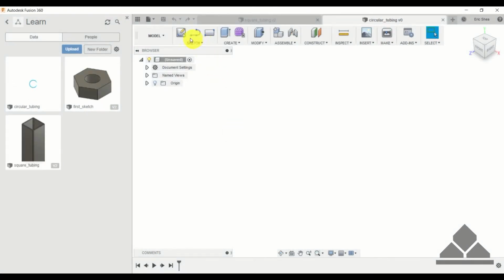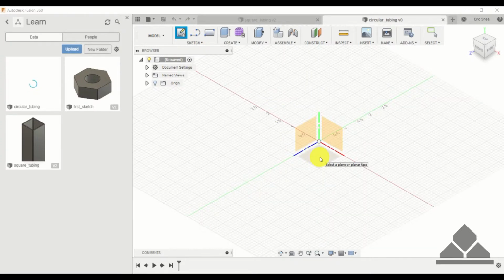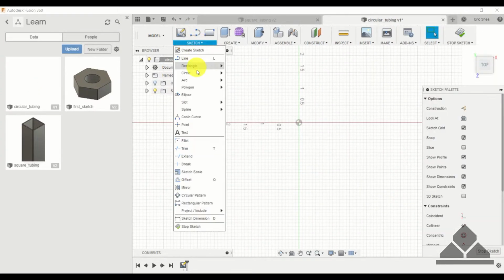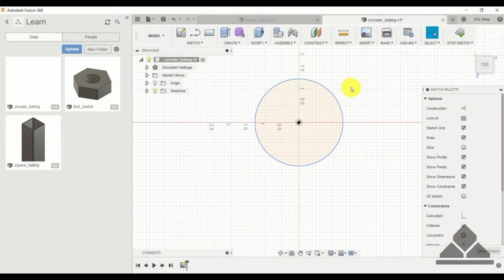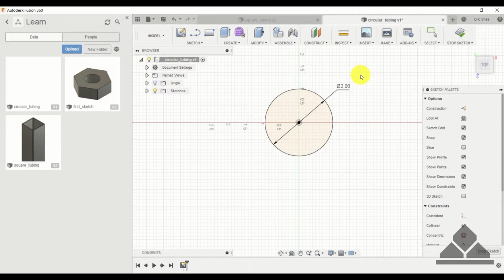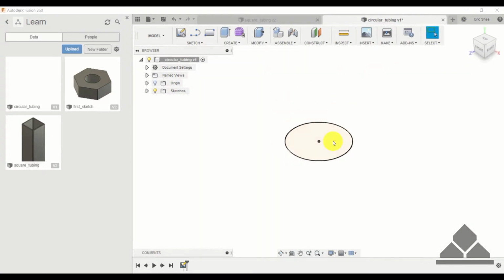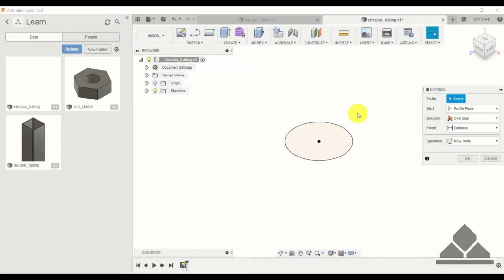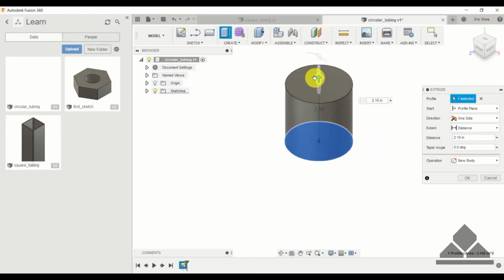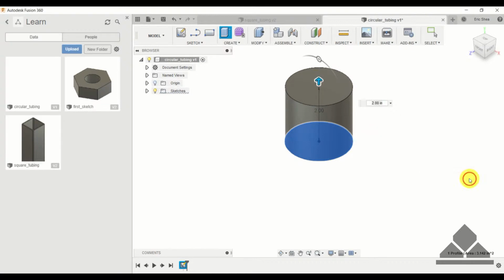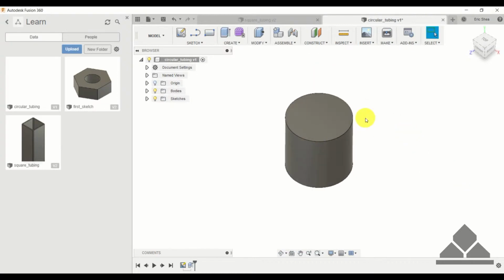So to create the circular tubing, I'm going to create a sketch on the top plane and then do a center point circle. Start at the origin, dimension it. I'm just going to make this 2 inches. Stop sketch. I'm going to hit the E key on the keyboard for extrude, select the profile, and now we can drag it.